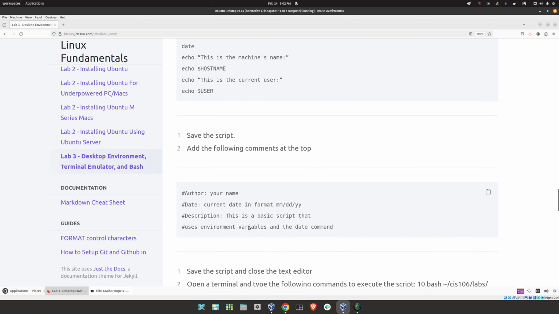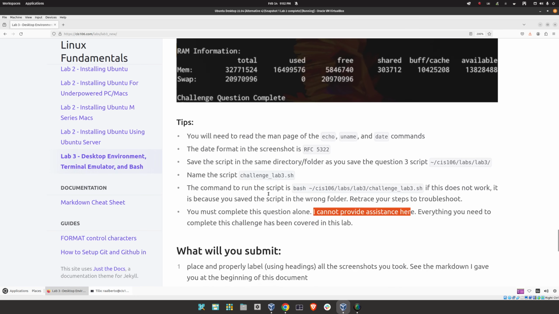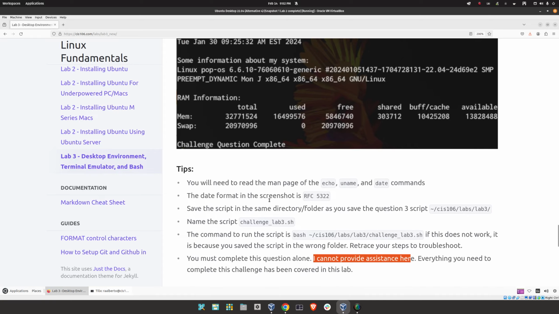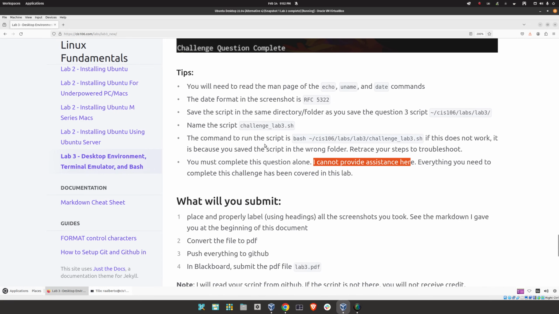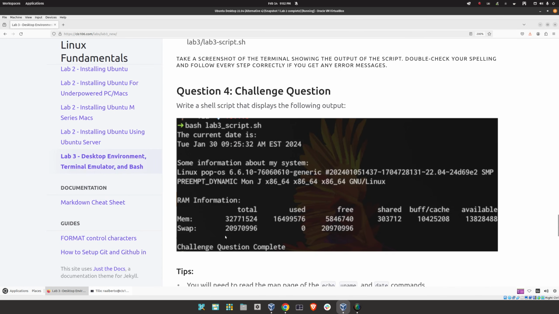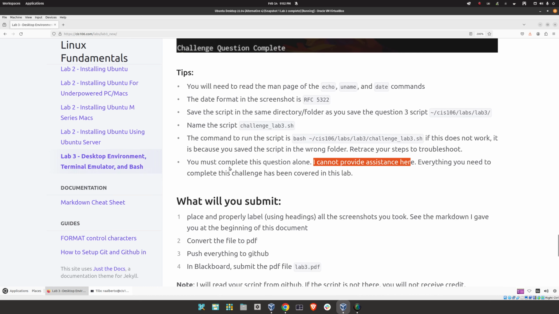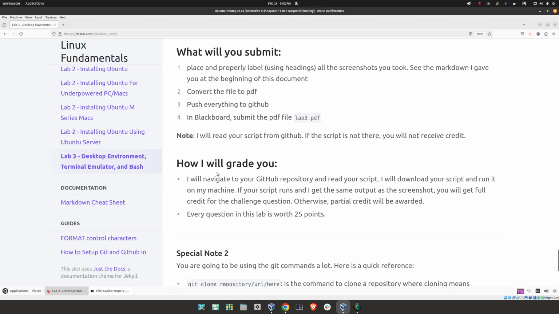Please repeat question 3 as much as you need to understand how to write the script and how to run the script. That is the point of the challenge question over here. Your output should look similar to mine, but with obviously different values. How am I gonna grade you here? Well, first of all, let's prepare our submission and then I'll show you.